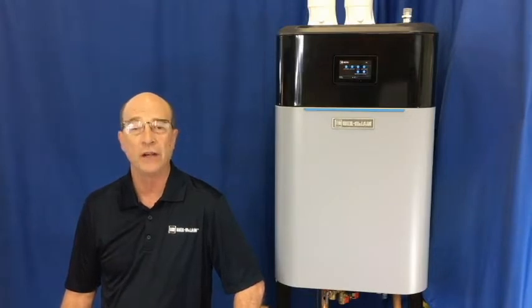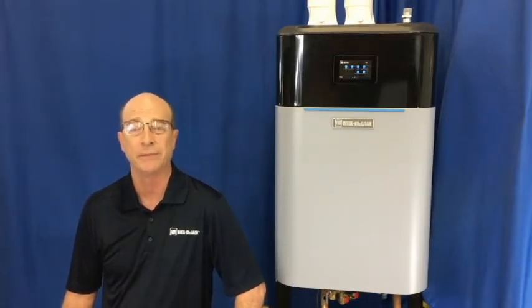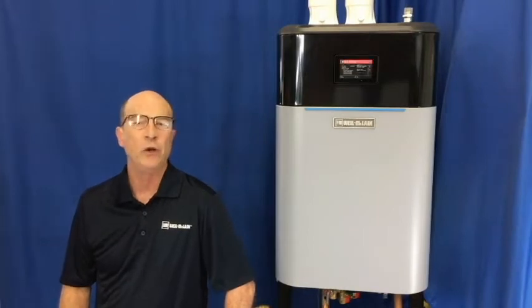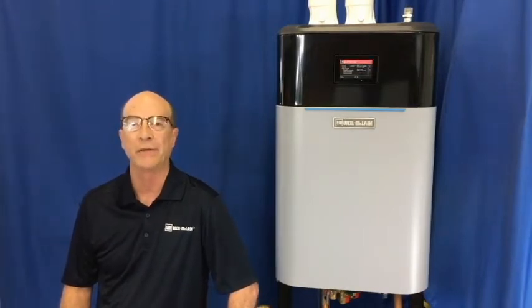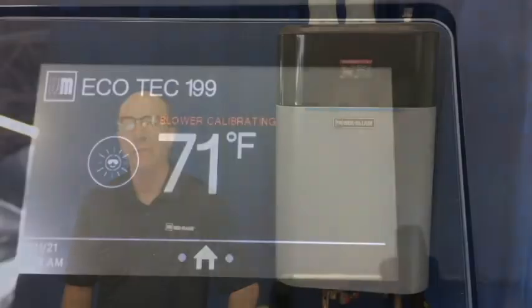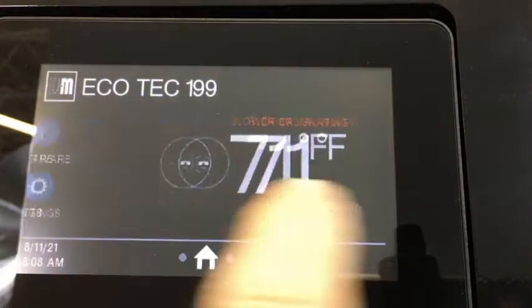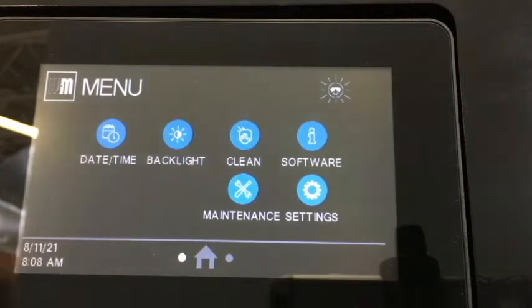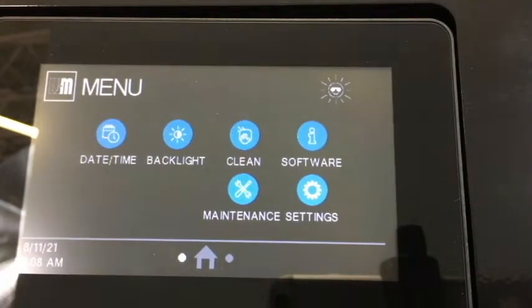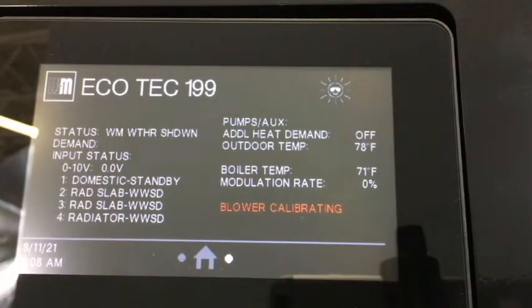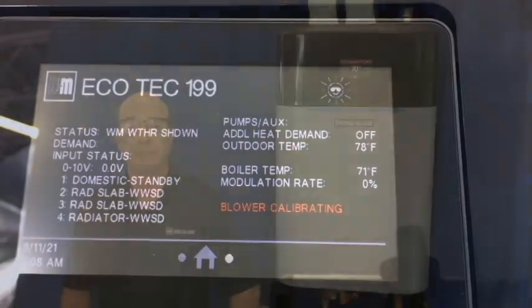First of all, we'll take a look at the ECO Tec display screen, how it works, and what some of the icons and commands represent. From the home screen, you can swipe right or swipe left. A swipe to the right will bring up the basic homeowner's menu. From there, you can see date and time, backlight intensity, basic settings, and maintenance info. Swipe left and you can see the status of the boiler. There, you can see which priority is running, which inputs are calling, and the boiler temps.